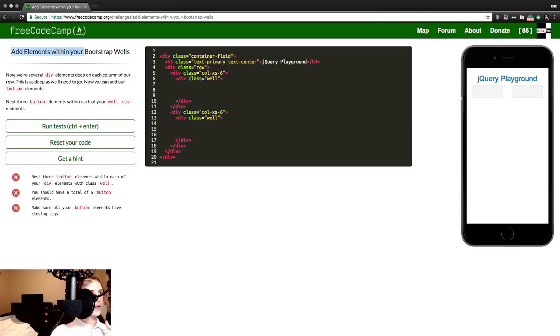Add elements within your Bootstrap wells. Now we're several div elements deep on each column of our row. This is as deep as we'll need to go. Now we can add our button elements. Nest 3 button elements within each one of your well div elements. Wow, we are in deep, inceptionally. We are on many inception levels below the surface here. That's what's happening.